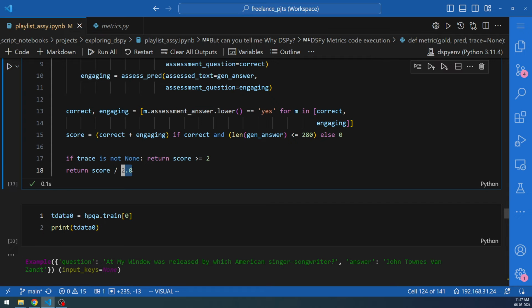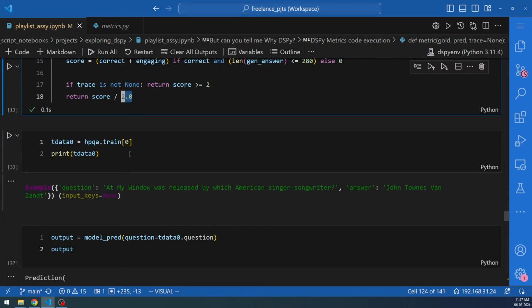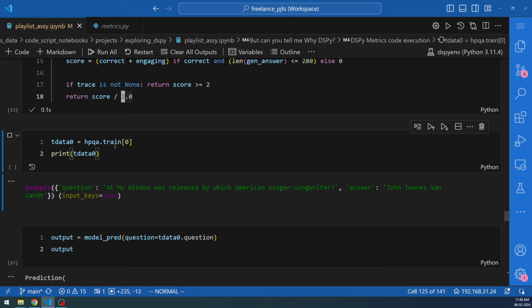Now we are going to put the metrics to use. I'm going to use this HotPotQA train element 0. This particular example data point is asking a question: at my window was released by which American songwriter or singer? The answer is John Townes Van Zandt. So that is the answer.